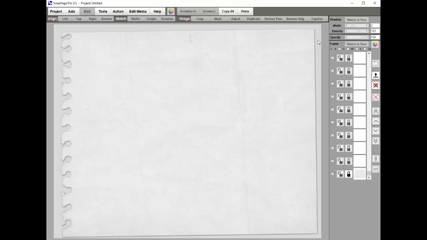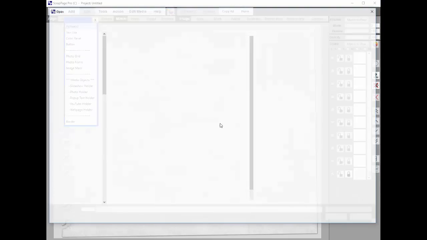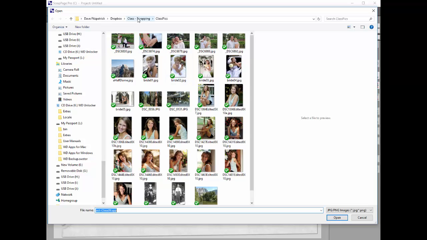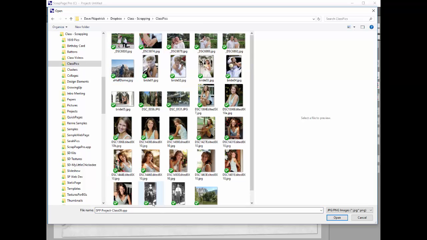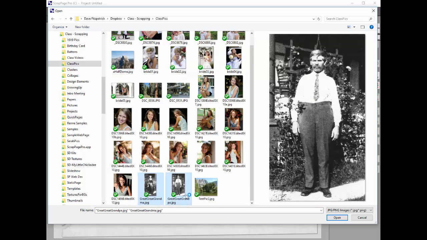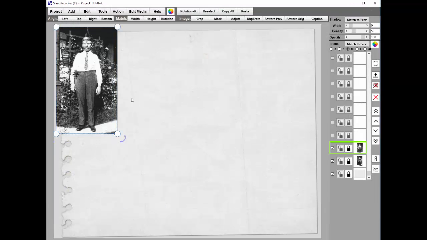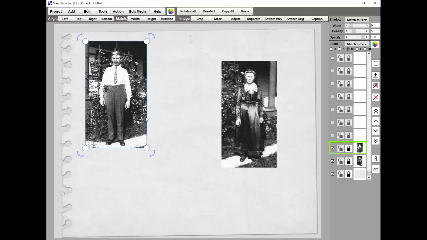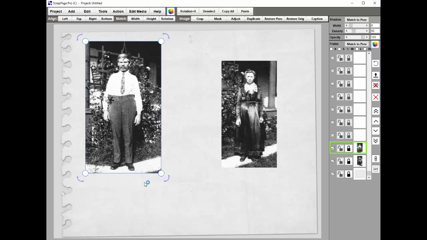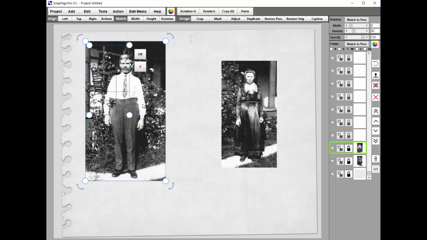Now, beyond that, we can start adding stuff to it, and I'm going to get a couple pictures. We're going for a vintage look here. So in my class pictures, I've got a couple photos of great-grandparents, and we'll open them up and pull them into here. In the days that this was done, I think I'm going to crop this down. I'd like to catch more of Grandpa George, so I'm just going to capture him about like so.